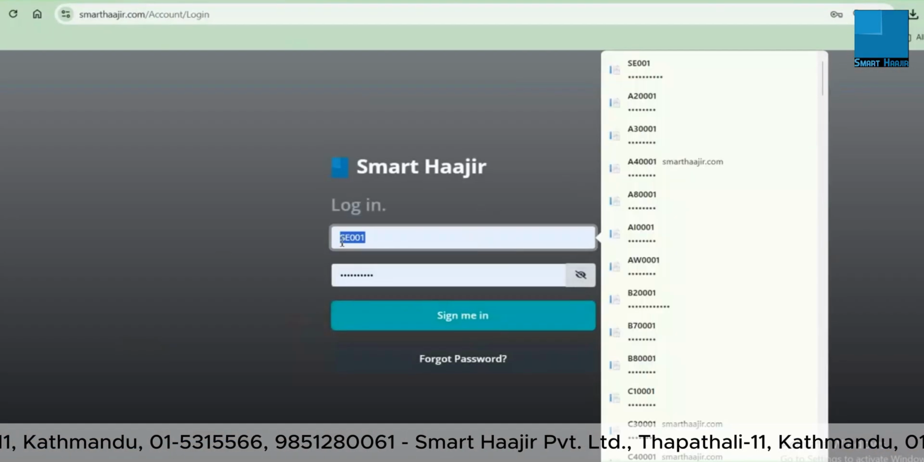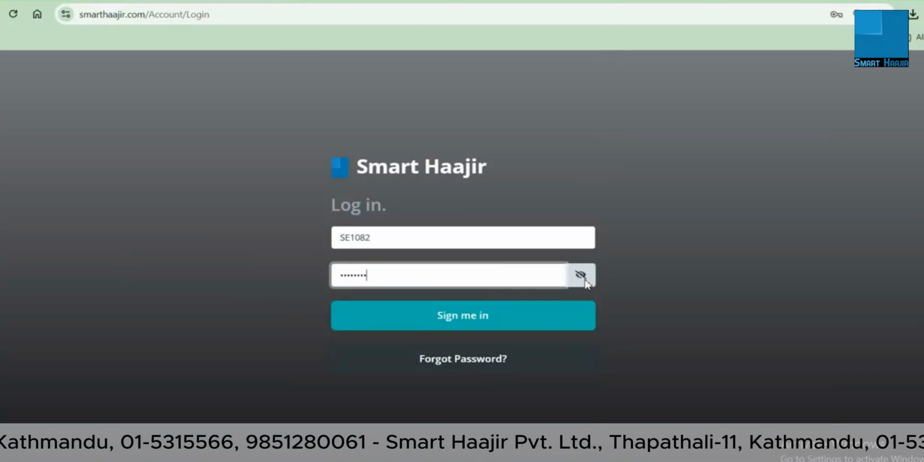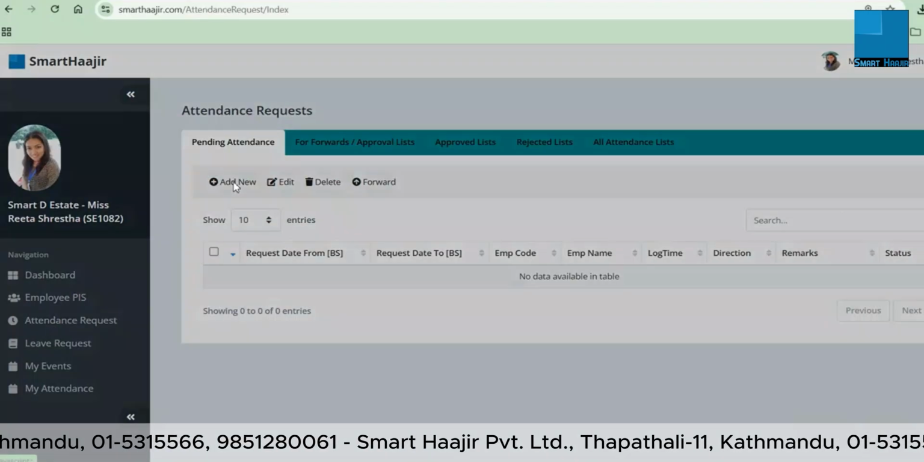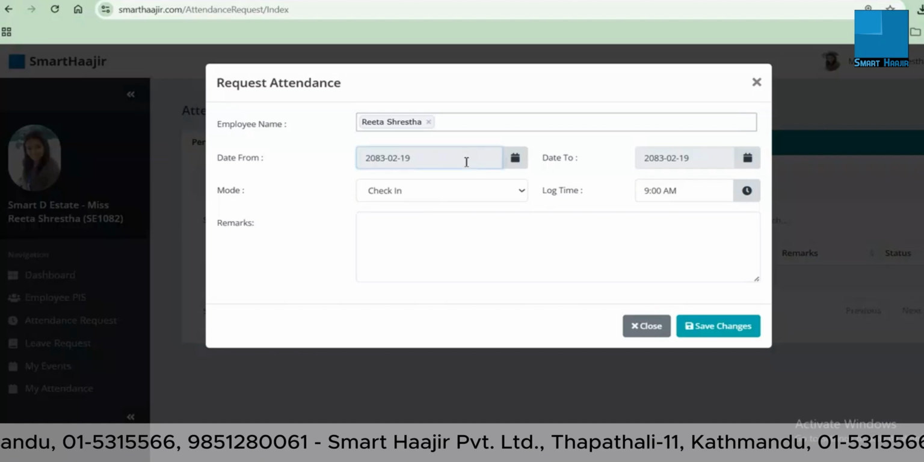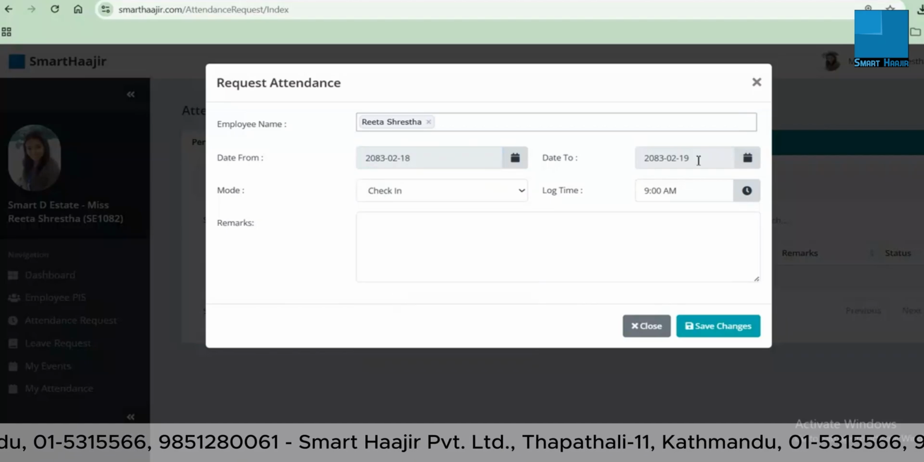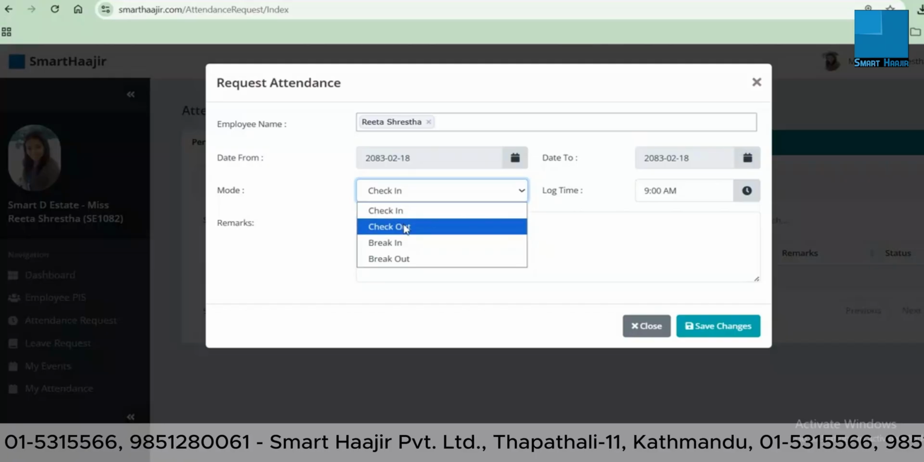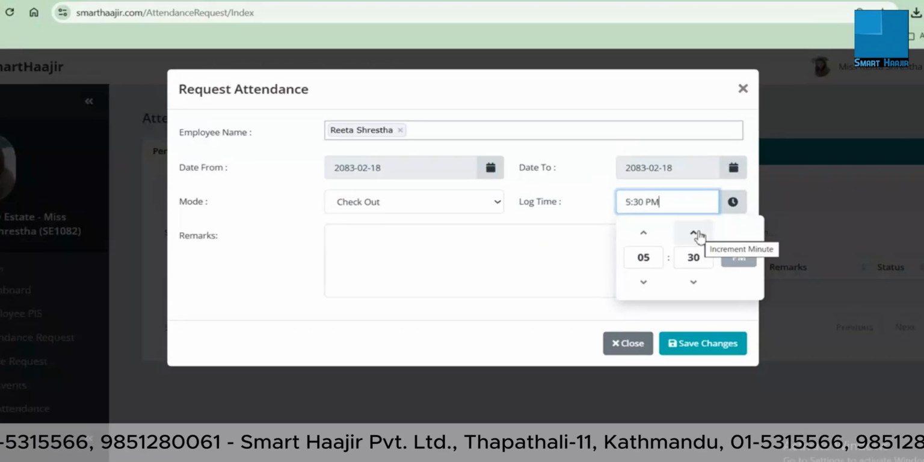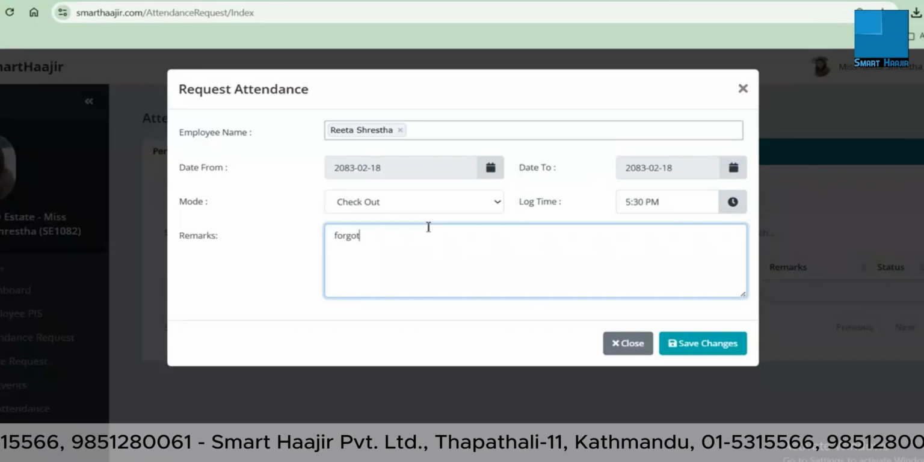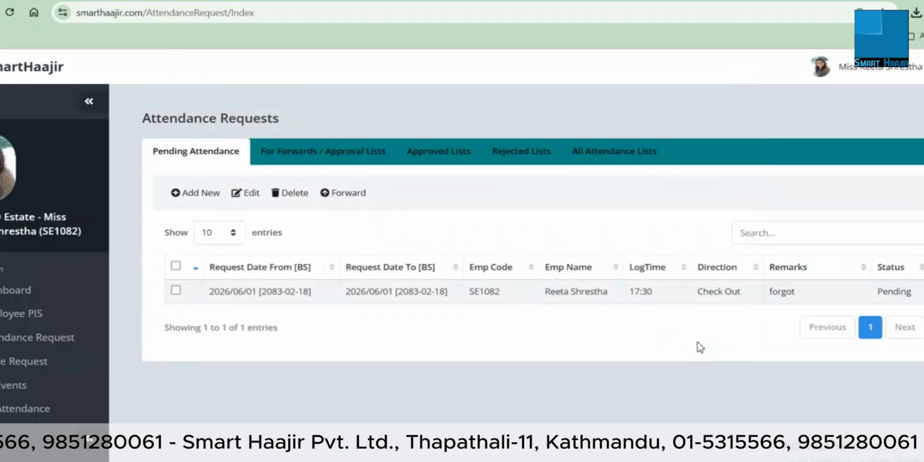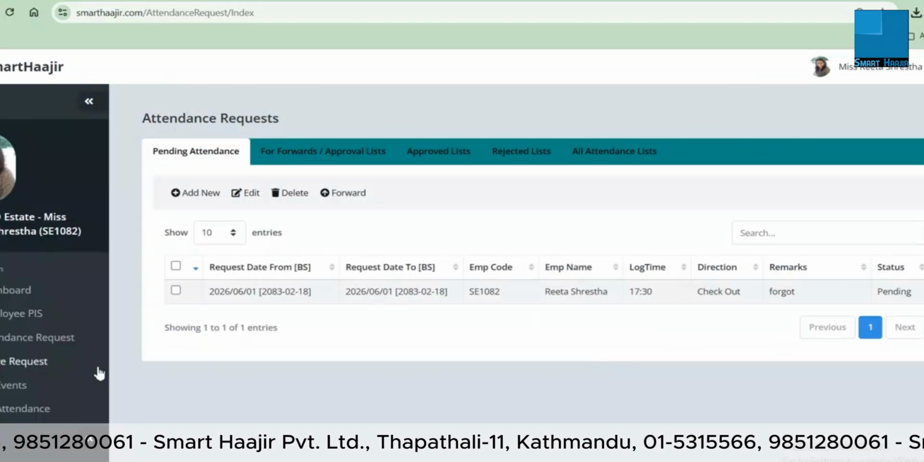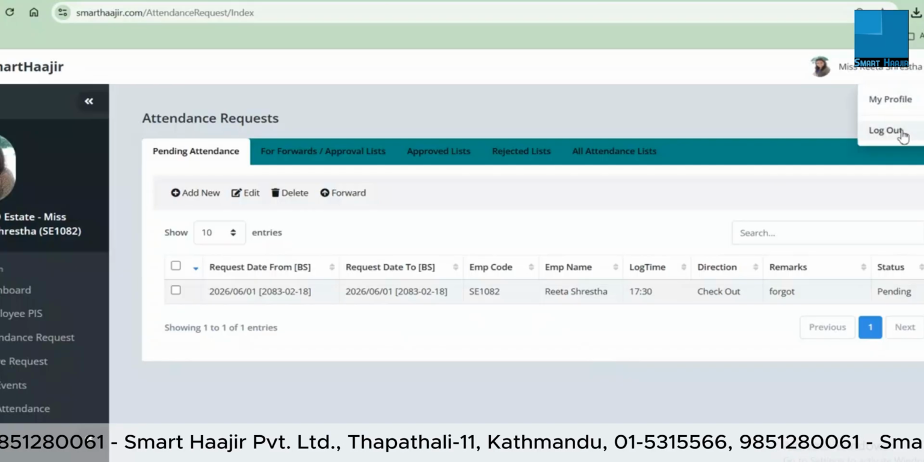First, log into your employee Yv account. Click on Attendance Request to open the request form. Now, select the attendance date by choosing the From Date and To Date fields. Once all the details have been filled in, click on the Submit button. Your attendance request will now be sent to the administrator for verification and approval.